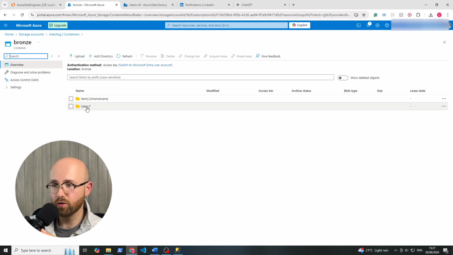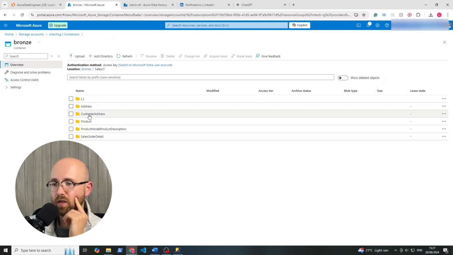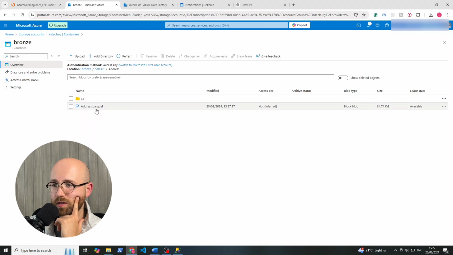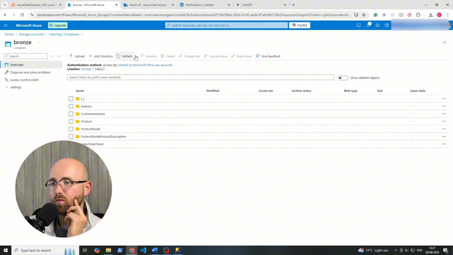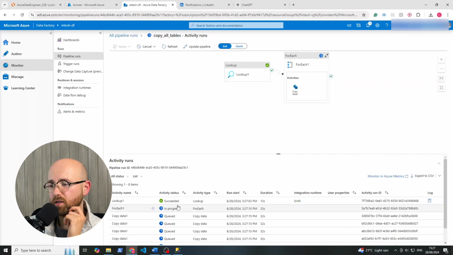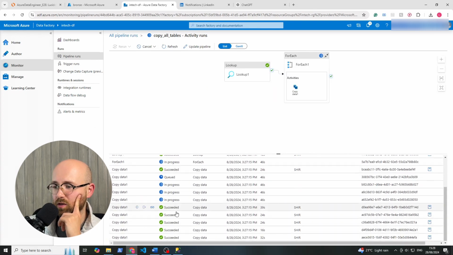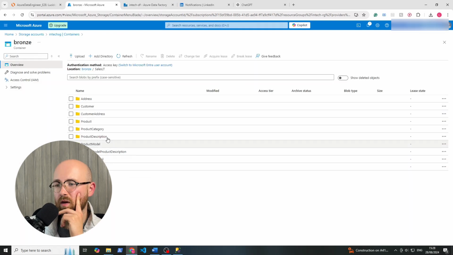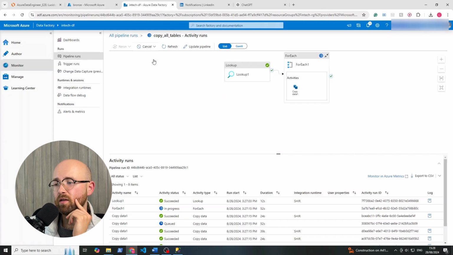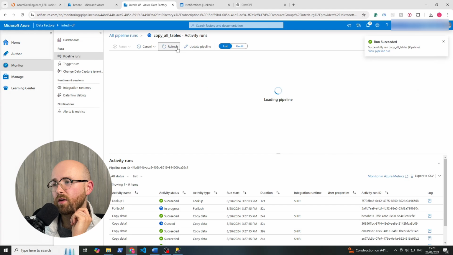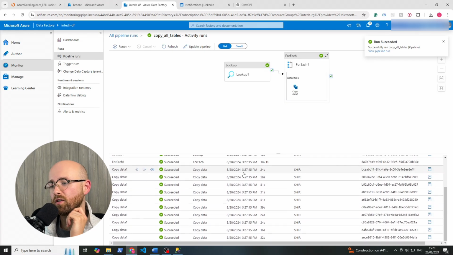You can see what it's doing, it's creating these folders. Let's click on one, and you can see address.parquet, so it's pulled it over. If we go back out and refresh, more will start coming up as this works. Let's refresh this, and as you can see, it's all working away. And there you go, you can see that they're all there. If we go back here and refresh, we can see it's run successfully.